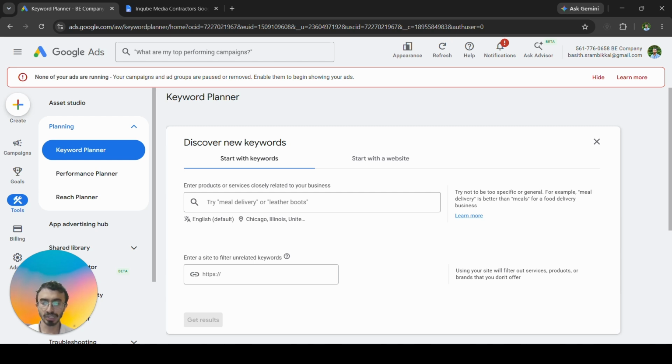The 2026 best practice for general contractors is to build around specific project types, not job titles. You are not advertising that you are a general contractor. You are advertising that you do kitchen remodels, bathroom renovations, home additions, and so on. Each project type has its own keyword cluster, its own buyer intent, and its own ticket size.